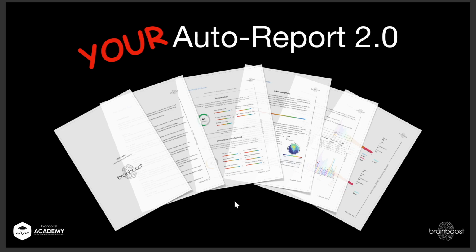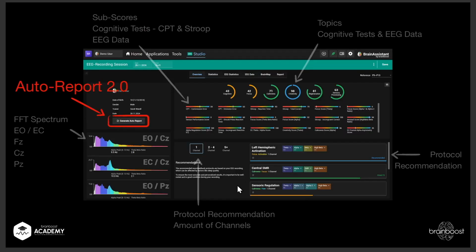Before we go into detail, you should know how to create your auto report. So this is the dashboard. There's also a webinar about the dashboard, how you can read this, how you can interpret this. And we see here the magic button, how to create or generate our auto report 2.0.